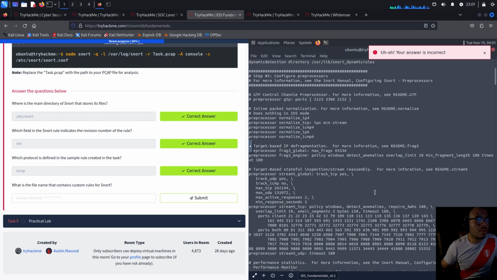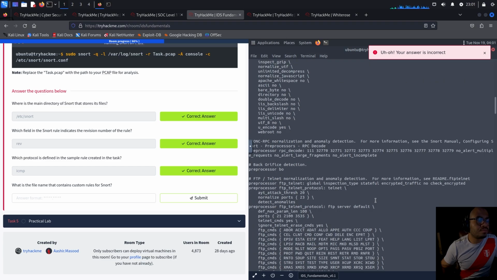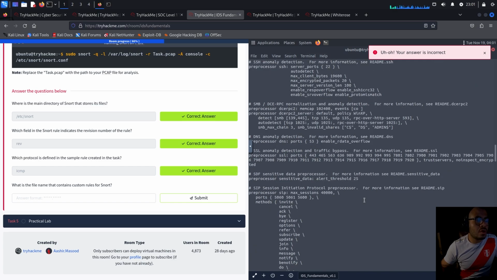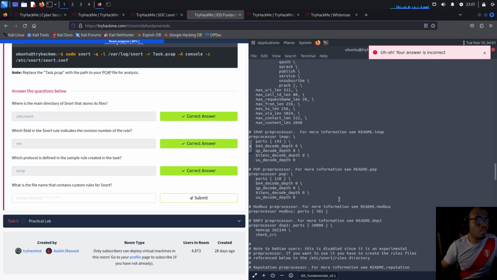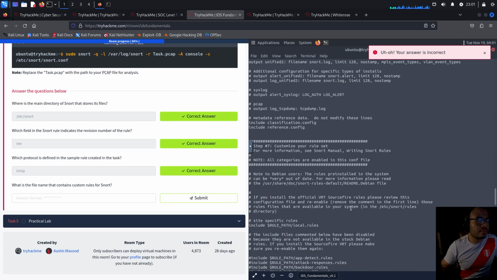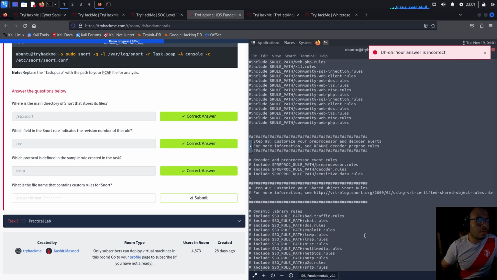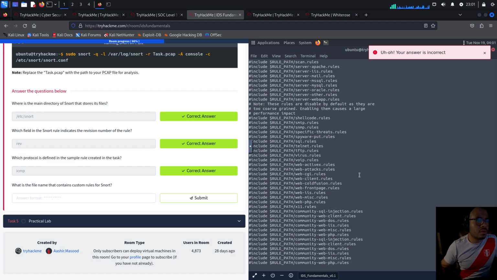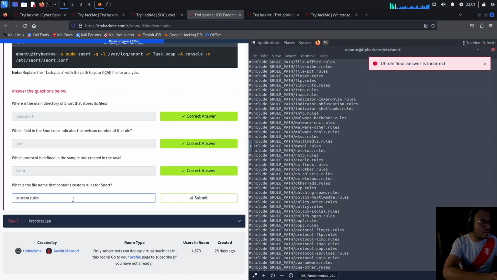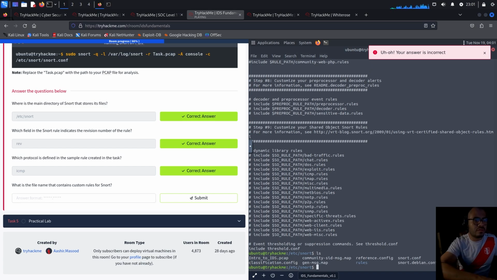Custom, normalized TCP, preprocessors. Sure, sure. Okay. Cap. Okay, I can't seem to find that. Specific rules, custom. Would it be custom rules? No. For Snort, what is the file that contains custom rules for Snort?